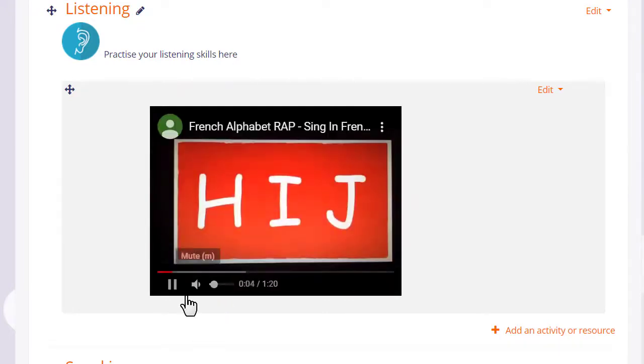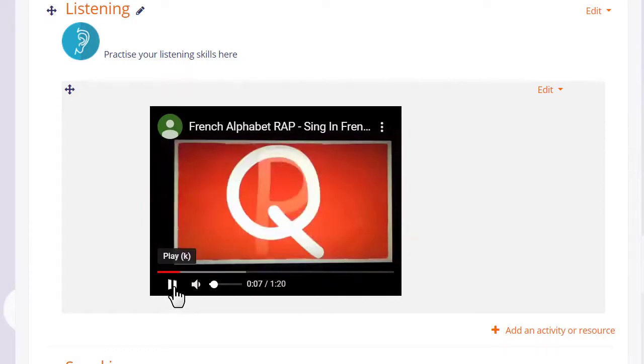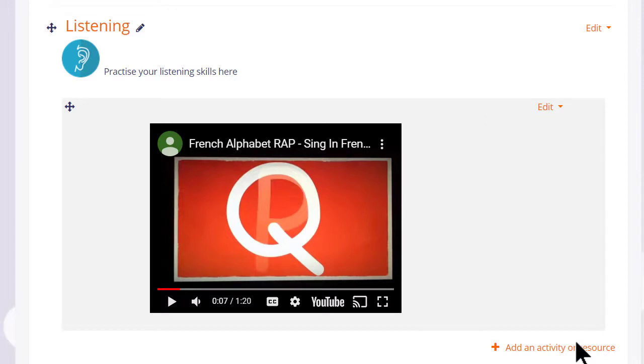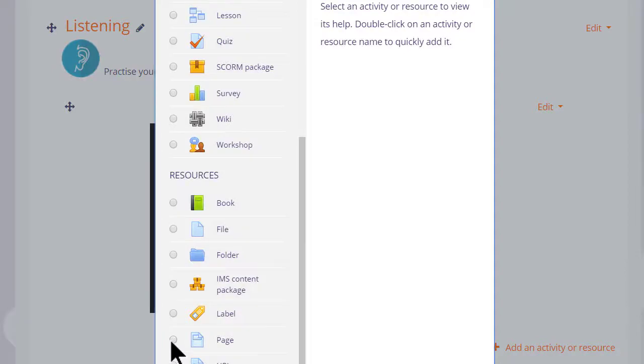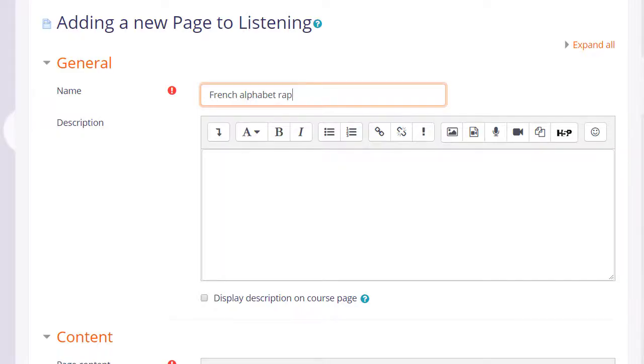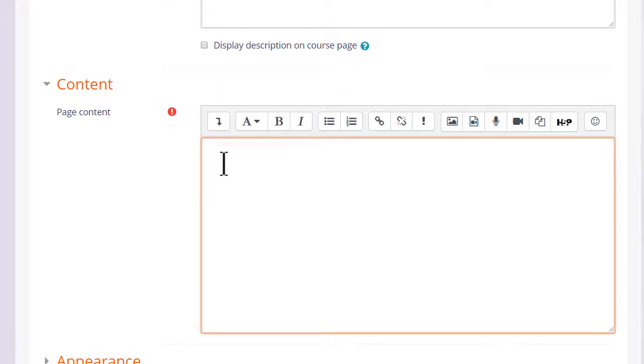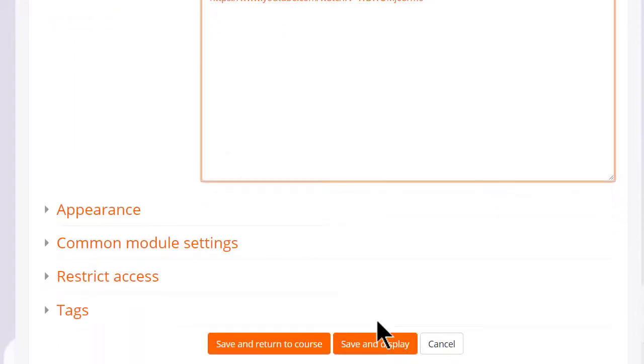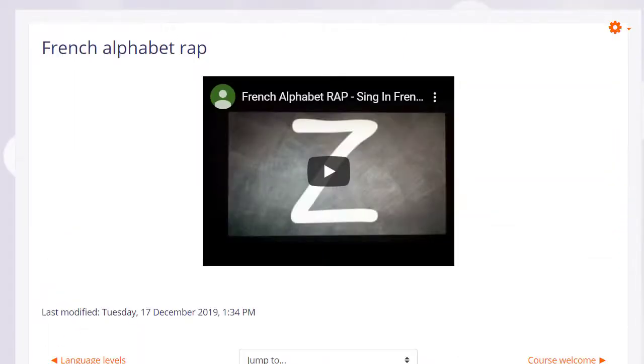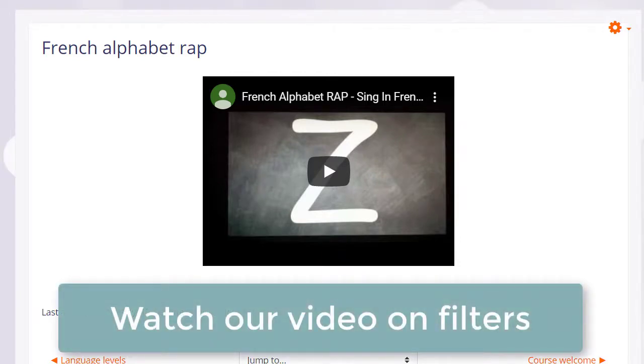However, if you have several videos, it's better to display them in a page resource where students can click to go to the video rather than having a number of videos directly on your course page. If you already know the URL of your YouTube video, here's a quick way of embedding it into a page. Again, we click Add an Activity or Resource and choose Page. And then we simply paste the URL of the YouTube video directly onto the page and save. Note that it displays immediately in a player, but if you don't see it displayed in a player, check your filter settings.